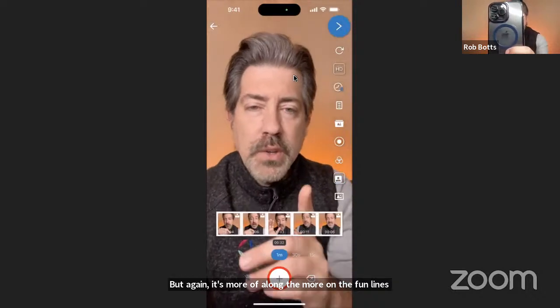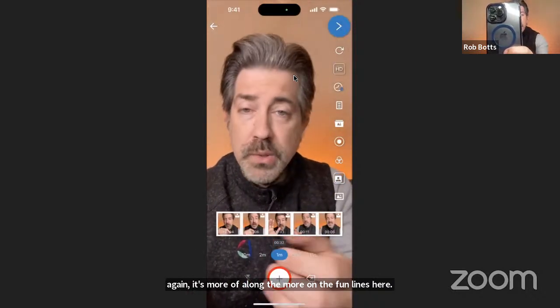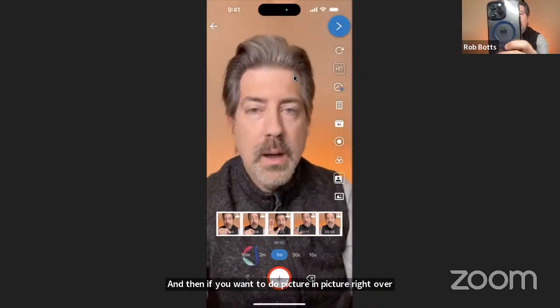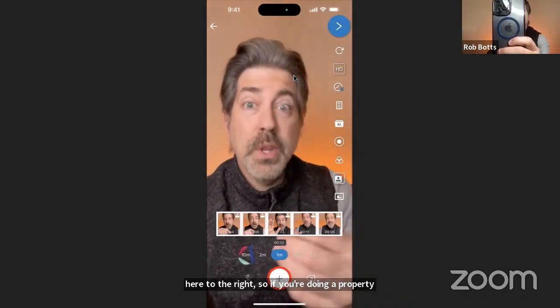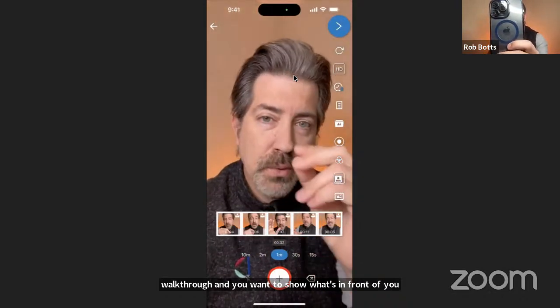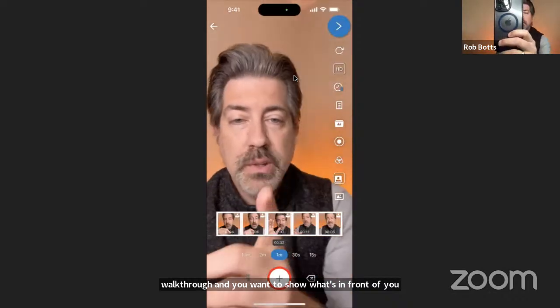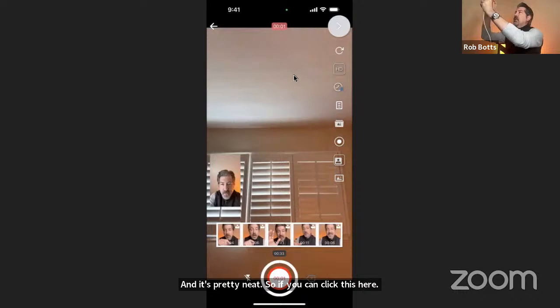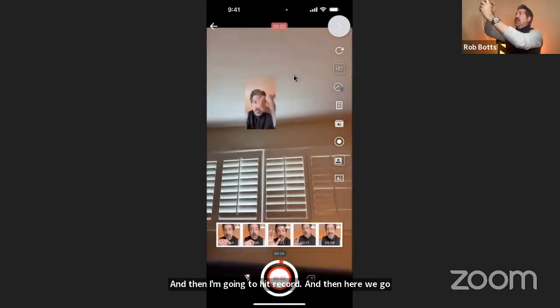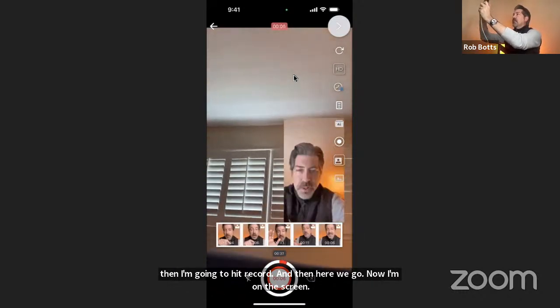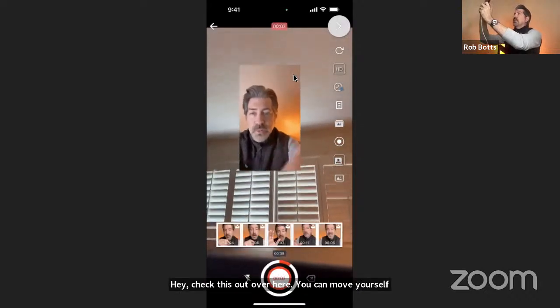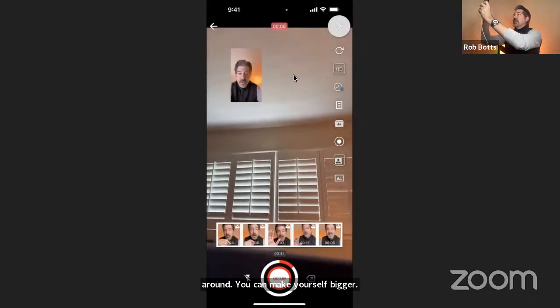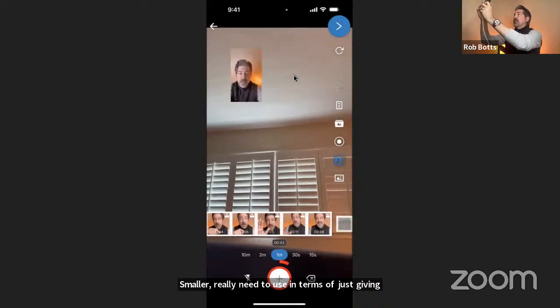And then if you want to do picture in picture, right over here to the right. So if you're doing a property walkthrough and you want to show what's in front of you, but you want to be on the screen with it, it's going to utilize both cameras on your phone. And it's pretty neat. So you can click this here, and then I'm going to hit record. And then here we go. Now I'm on the screen. Hey, check this out over here. You can move yourself around. You can make yourself bigger, smaller. Really neat to use in terms of just giving information visually and being on the screen with it, which is pretty cool.